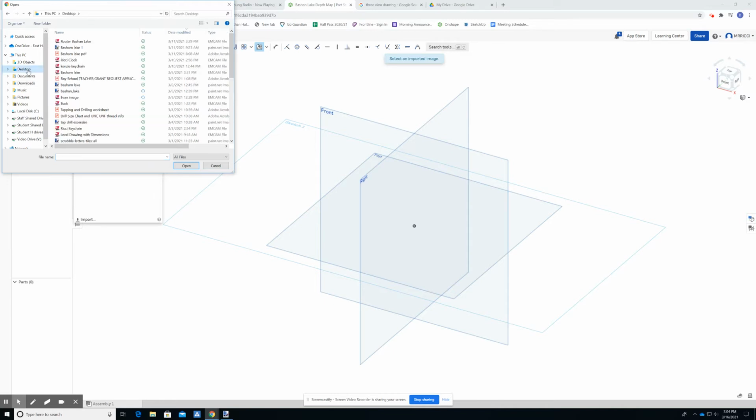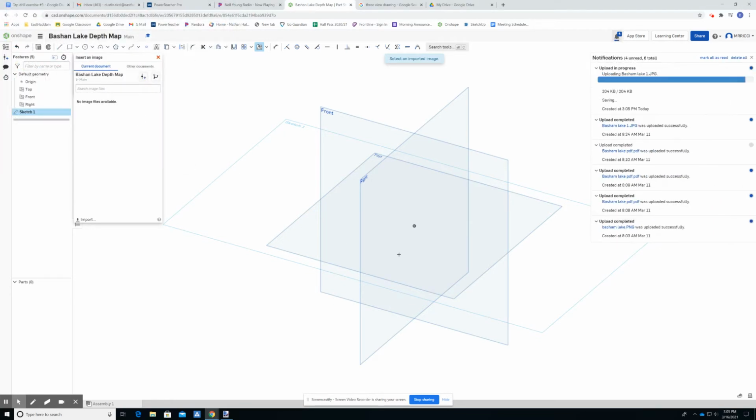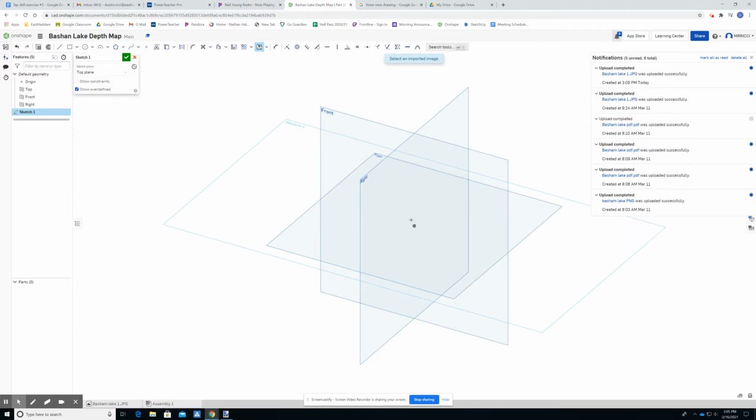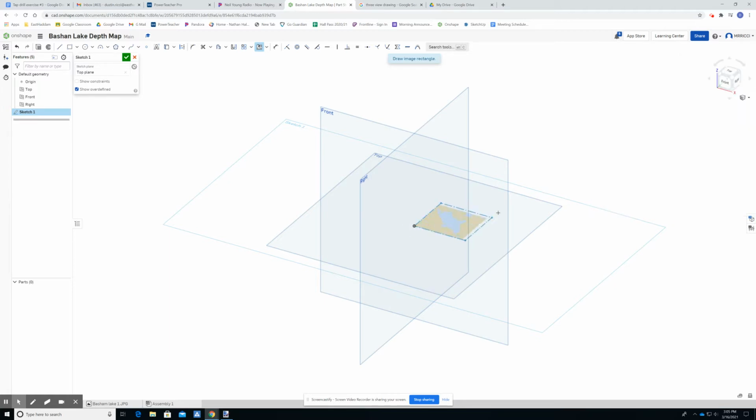I saved it to my desktop already. So you'd want to take an image and save it to your desktop or somewhere on your computer. This one's called Bashan Lake. Say open. And the next thing you want to do is click the origin and drag it out. It doesn't matter what scale you use, you can scale it later. And then I'm going to go normal to my top view.